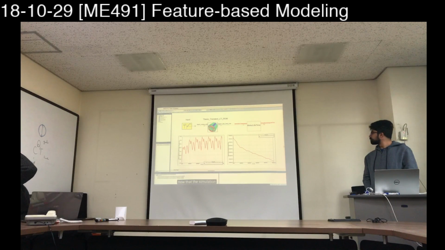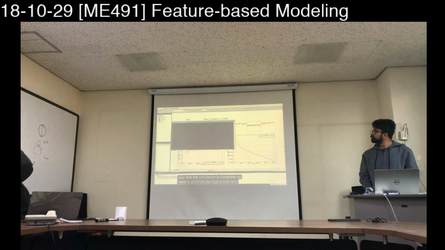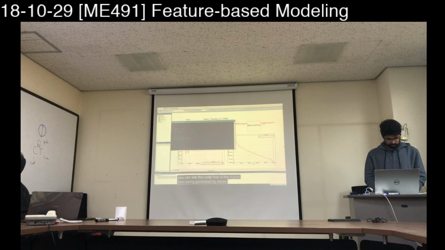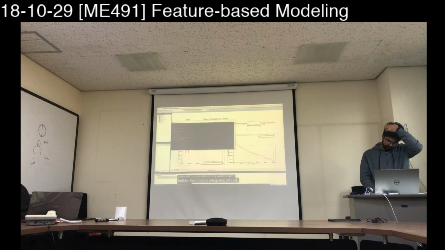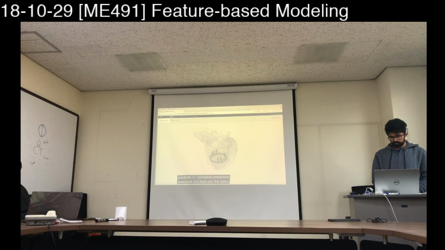Now that the simulation is complete, we need to generate the digital twin. Here you can see the code that is the digital twin being generated by ANSYS Twin Builder. This code is integrated into GE Predicts for complete predictive analytics. And here are the twins of the motors that comprise the yaw system of the wind turbine.